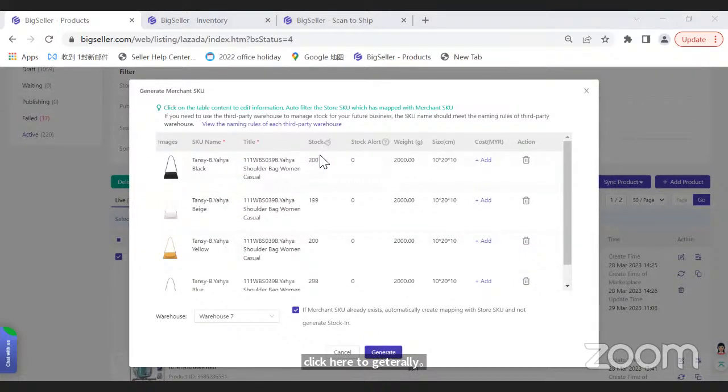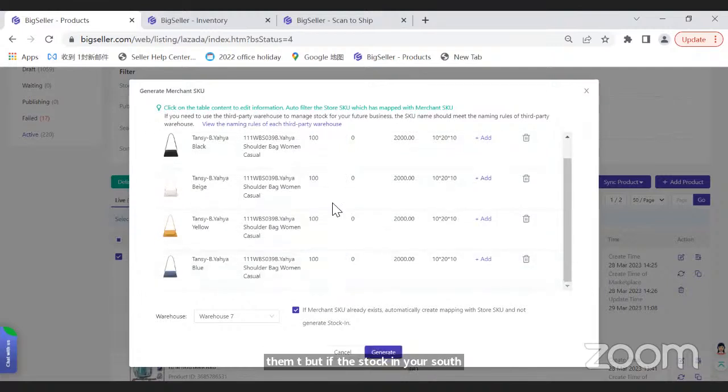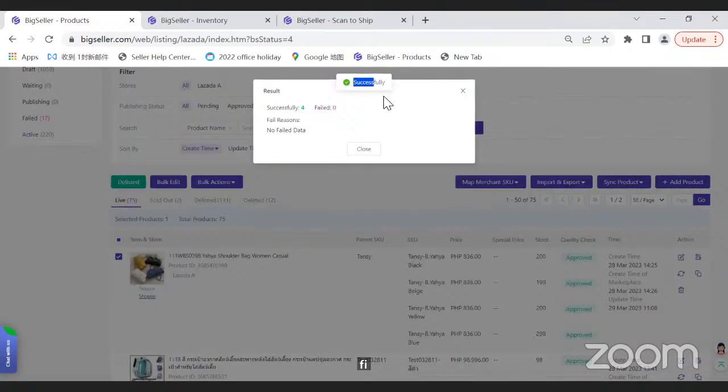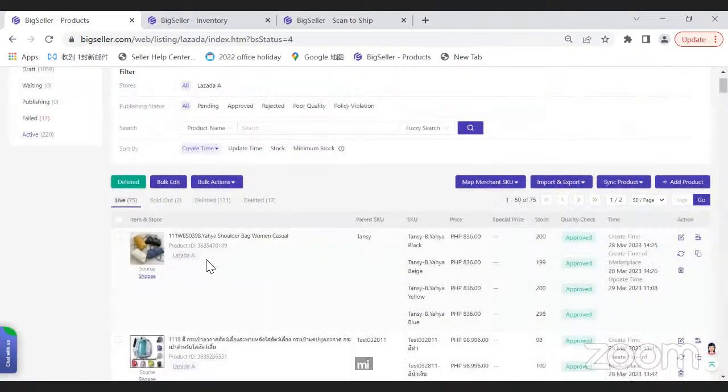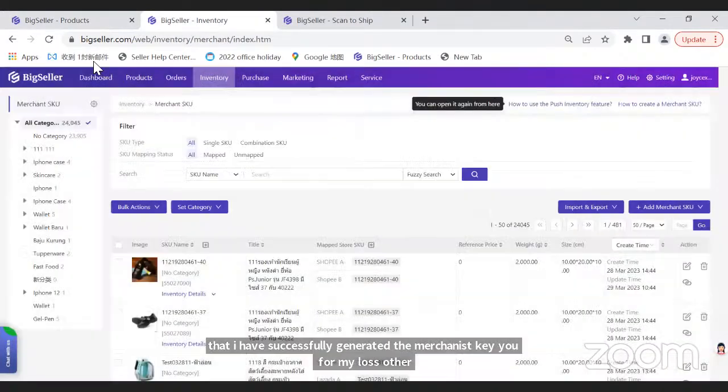For my side, I have 100 stock, so I will modify it to be 100. But if the stock in your seller center is all correct, you don't need to modify. Here will follow the stock in your seller center. Just generate. Okay, successful. It means that I have successfully generated the merchant SKU for my Lazada product. How to check it? You can go here, inventory, merchant SKU.